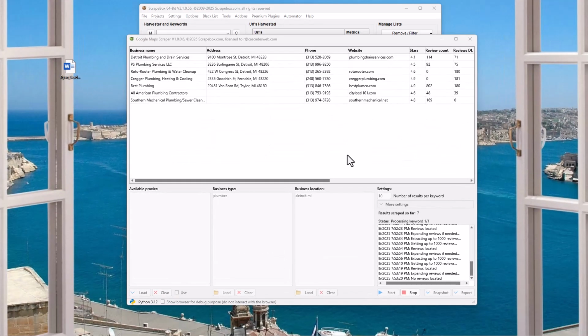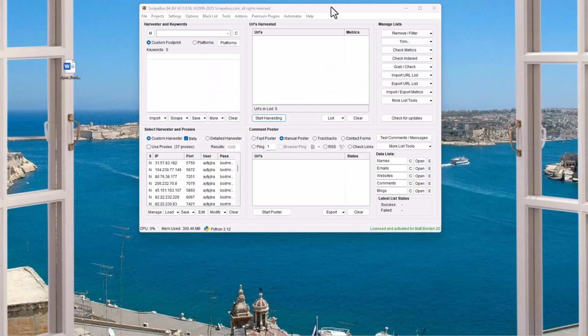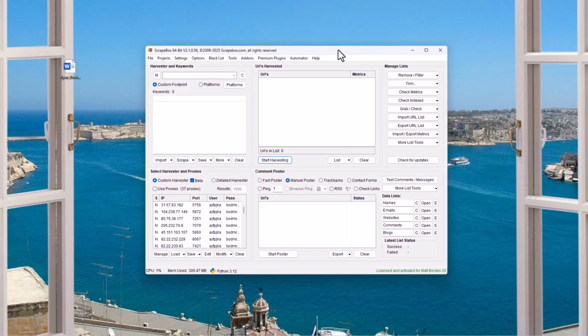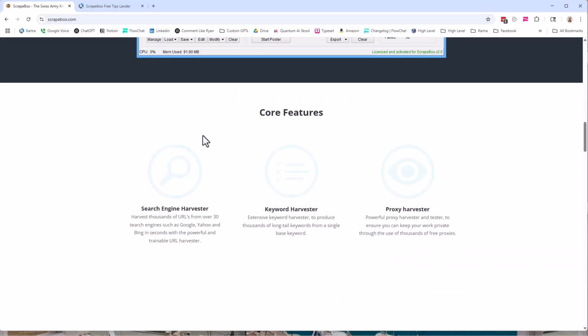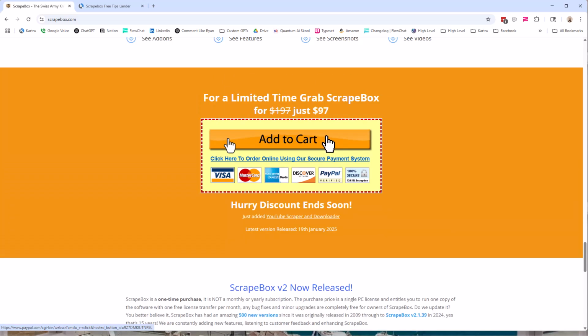Let's take a step back. Let me recap this. This is the Google Maps Scraper plugin. I'm just going to stop it here and go out of this for a minute. It is part of Scrapebox. If you don't have Scrapebox, then you can jump over to scrapebox.com. Lots of information here, but you can roll down to the bottom and grab it.